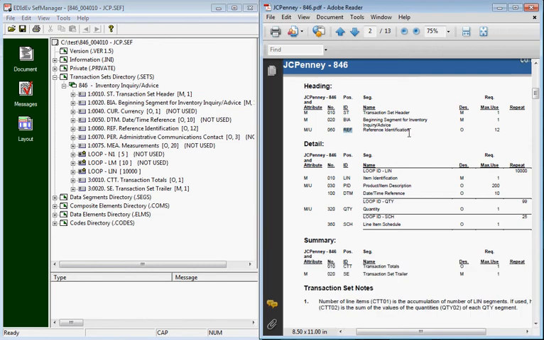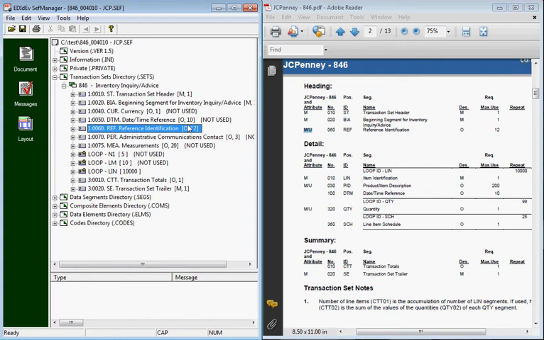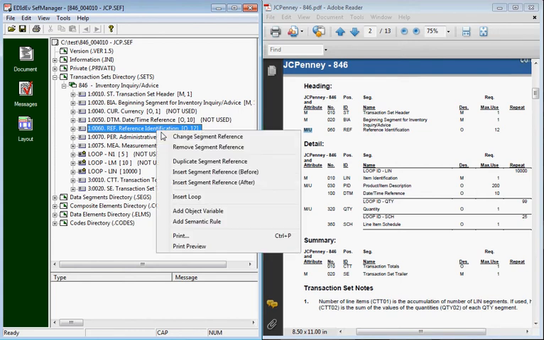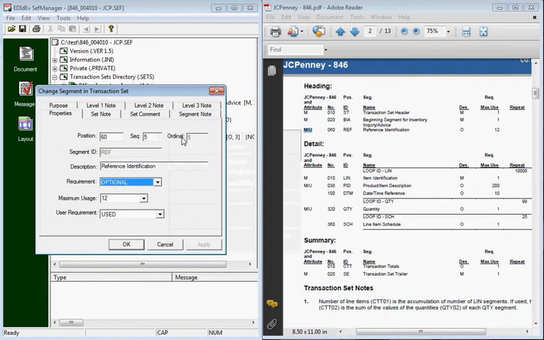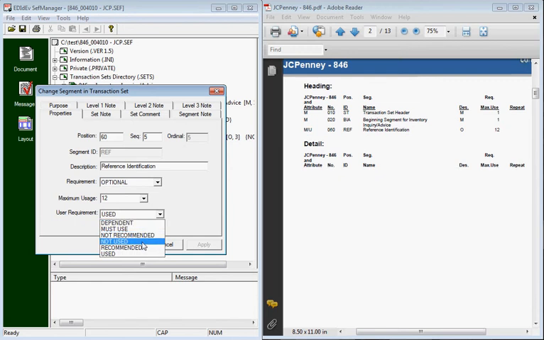But for the REF segment, we see an O here, meaning that the standard requirement for this segment is optional. But we see in this column MU, which stands for must use. So to change the user requirement for this segment, right-click on it and select change segment reference. Then go to the user requirement field and select must use. Note that the user requirement takes precedence over the standard requirement, which we have left as optional.